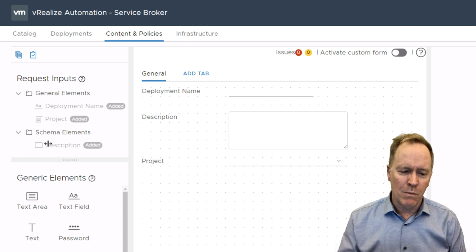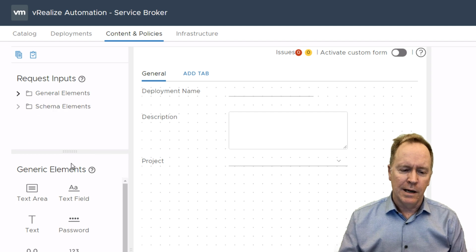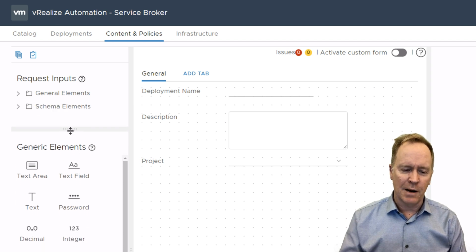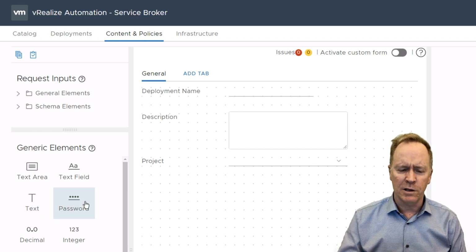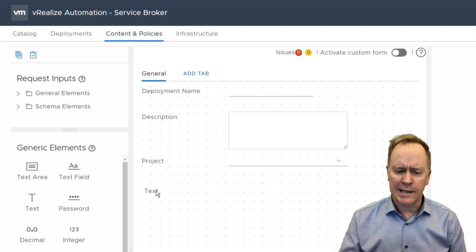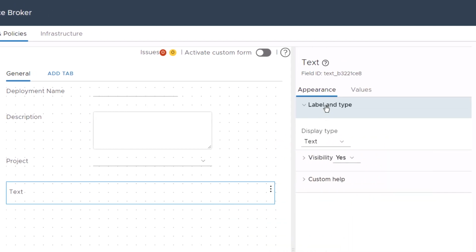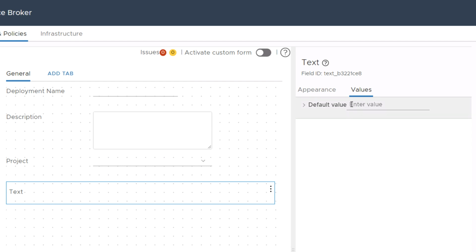Additionally, I can add more elements. We see a bunch of generic elements down below. For instance, maybe I want to have a message, a piece of text on the screen for the user. So I just simply drag out this text thing, select text, and then over here, if I wanted to, I could change it to other types of things like a text field or a text area or a password field. I can do the same thing by dragging these here, but I'm going to leave this as a text, just plain old text. And in order to change what the text says, I'm going to go to this Values tab, and I'm going to change its value.